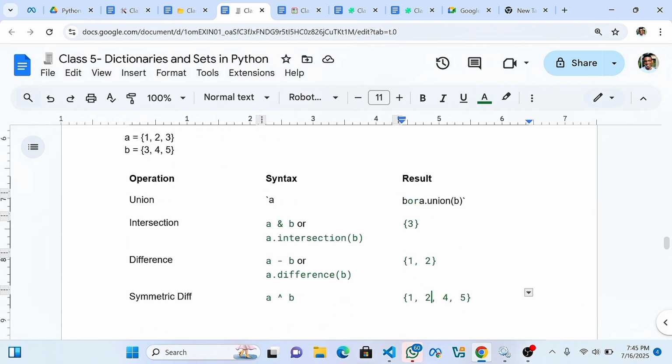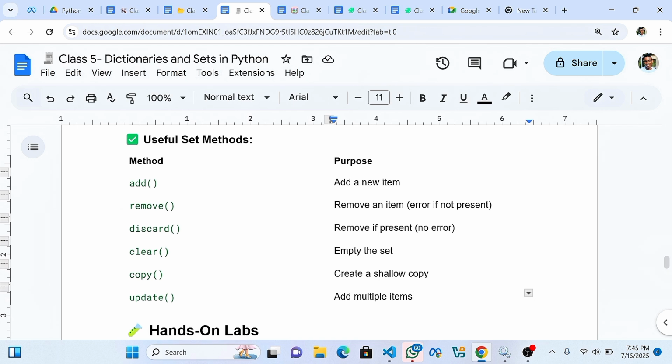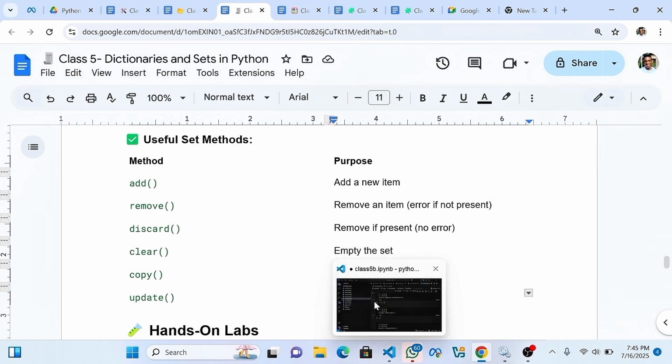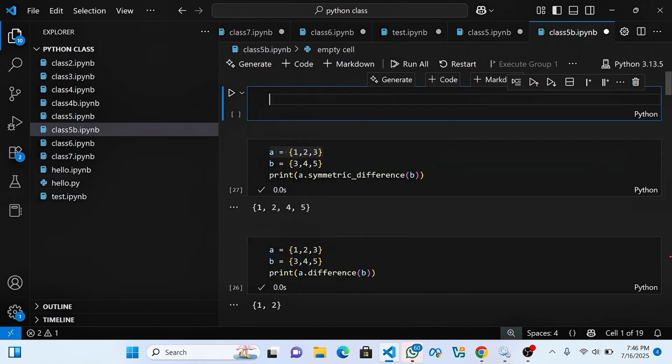Talked about the union, talked about intersection, talked about differences as well. So we have the methods in set as well, just like we had in dictionary. We have the add method, remove, discard, clear, copy, update. So let's just try something. Let's go with set A only. Copy this, go with that.